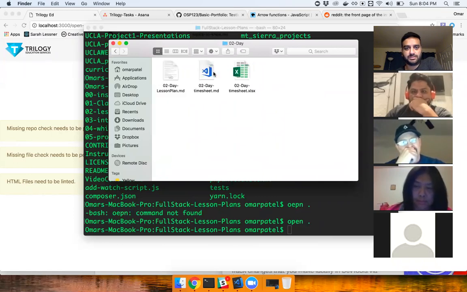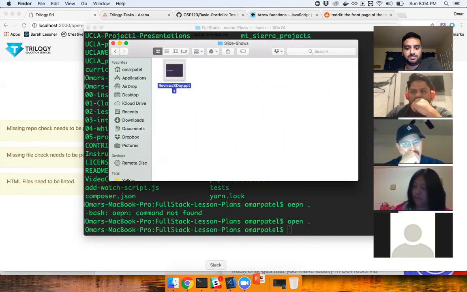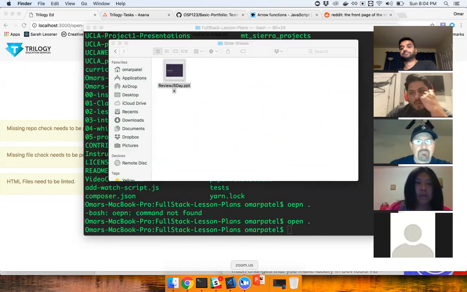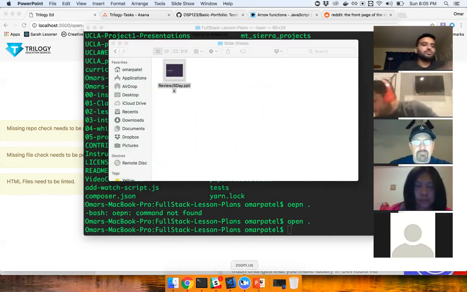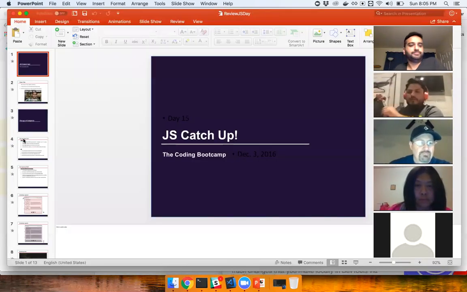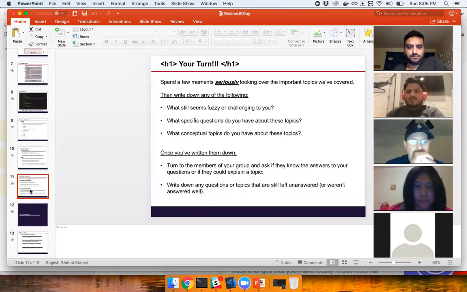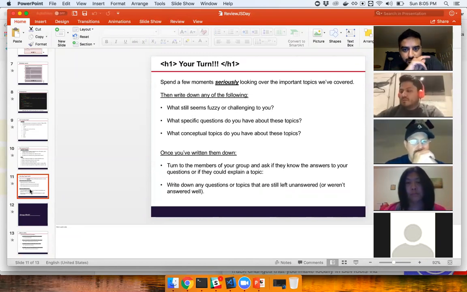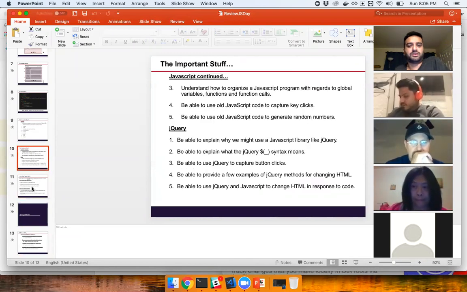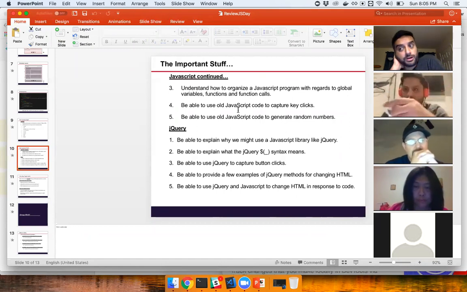Okay. This is the first day, and let me just go through the topics. So this is something that I wanted to cover. We didn't really get to cover as much. The important stuff about JavaScript and jQuery is understanding how to organize a JavaScript program with regards to global variables, functions, and function calls.